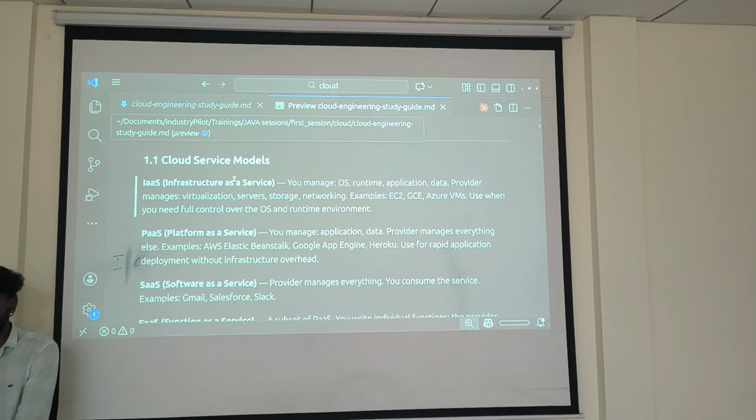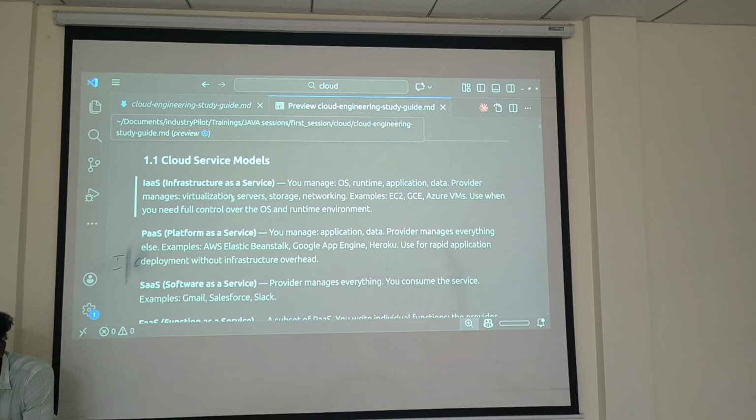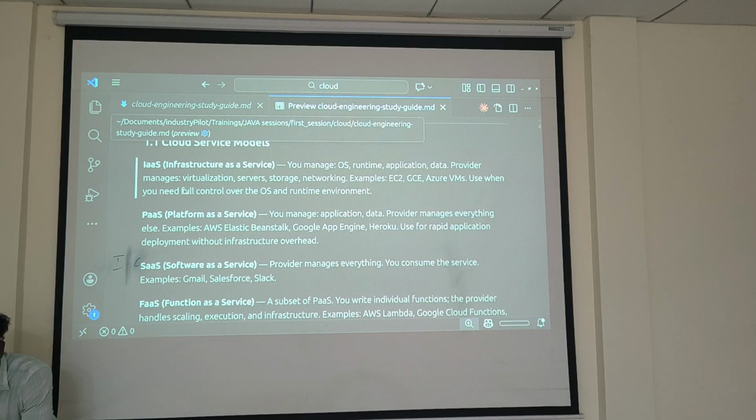If I need to run my application, what things do I need? I need one computer. In that computer, JDK must be there. Only then can I run my application, right? So those are the infrastructure. What are the things you need? You can manage the OS and the runtime application. Services, storage, network, everything we need. Those things come under the IaaS. That is called infrastructure as a service.